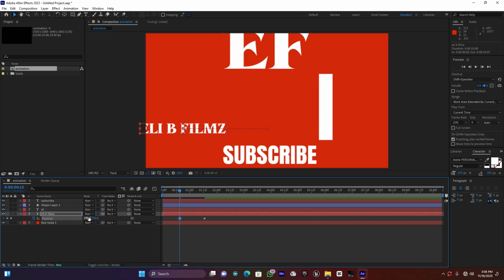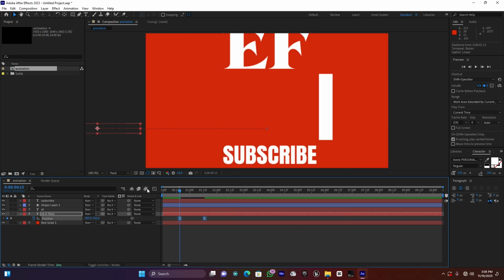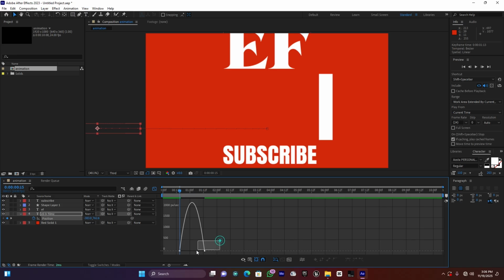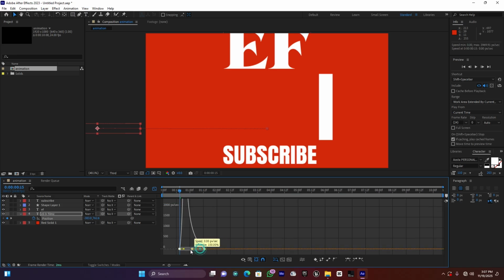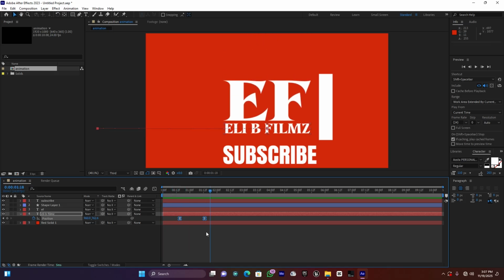Okay, guys, this position has two numbers. The first number moves from left to right, and the second one moves up and down, something like that. Okay, and also I'm going to smooth those keyframes: right click on it, keyframe assistant, easy ease. Okay, open this graph editor and then you select those two keyframes and then you smooth it, something like this. Okay, when you come back and now when you play, you see how it is. This is much better, guys.